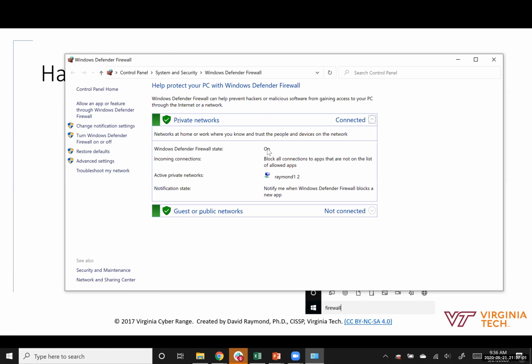I'm connected to a private network, and it's this Raymond 1 network, Raymond 1 space 2. I'm not sure why the space 2 is there, but this is a home network, and it's a private network, right? So it's a trusted network. This is my home network, and then there's this other category. It says guest or public networks. I'm not connected to any of those, but if I was at an airport or at a coffee shop or somewhere in a public space, I might be connected to a public network. And you can set different rules for private networks versus public networks on your Windows system, and again, most of this is set by default, and you don't have to do a lot of this configuration yourself.